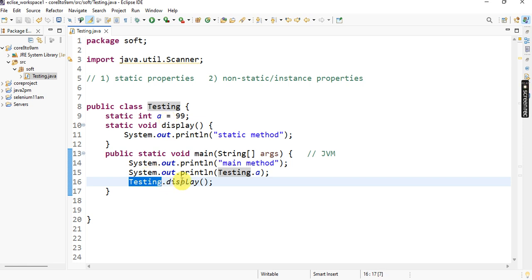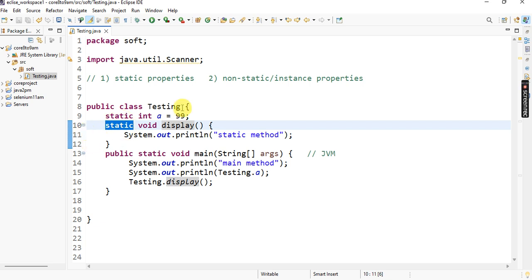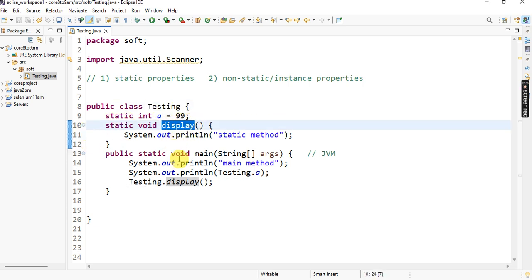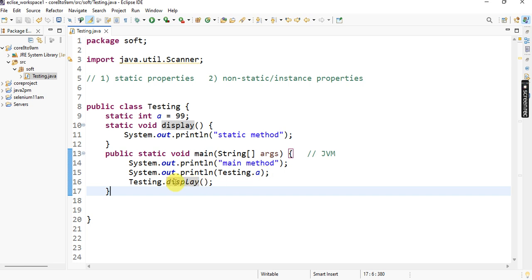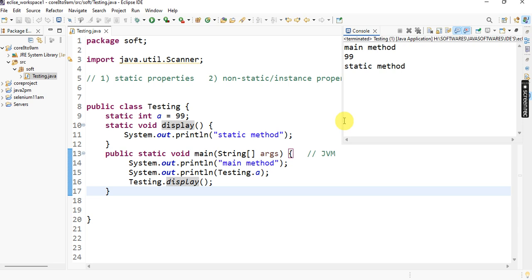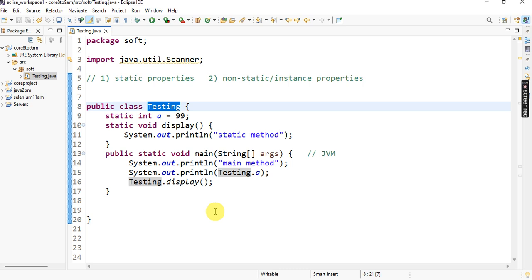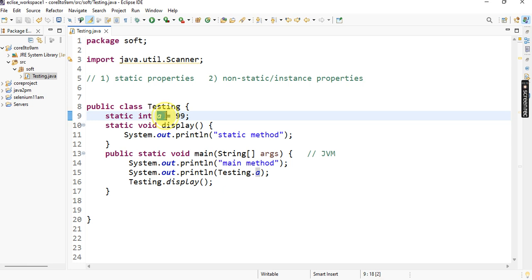Then class name dot display method. The display method is a static method, that's why you can call it through class name dot static method. Then the result is the main method, 99, and the static method. Yeah, so this is the way of calling. Even if a class object is available, with that class object also we can call.